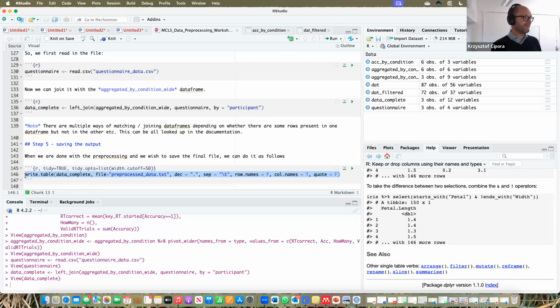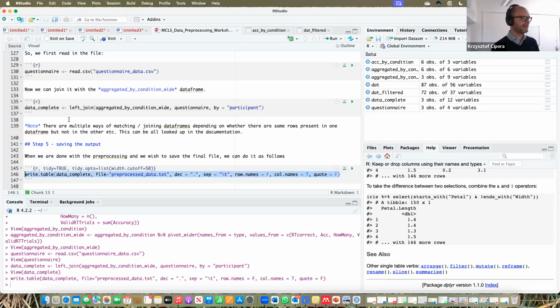So we can then use a function called write table. We say that we want to save the object, the data frame called data complete. We want to save it as a file, preprocessed data.txt, with the dot, the full stop, as the decimal separator, columns separated with the tab. We want not to keep the row names, but we want to keep the column names, and we don't want every value to be in quotation marks. So we run this, and we are done.